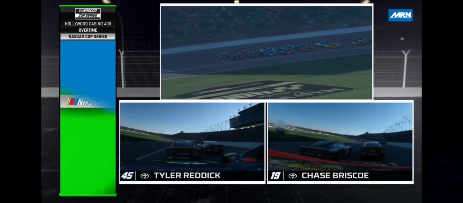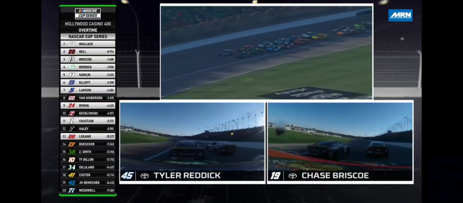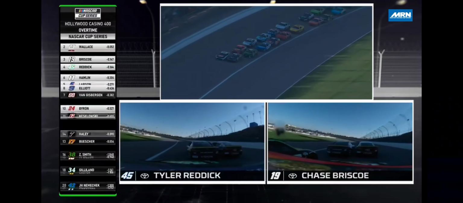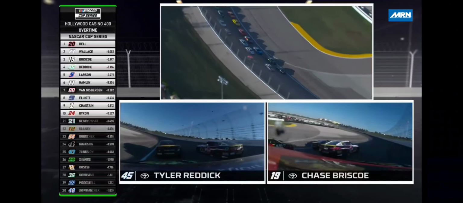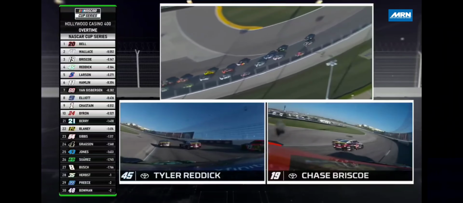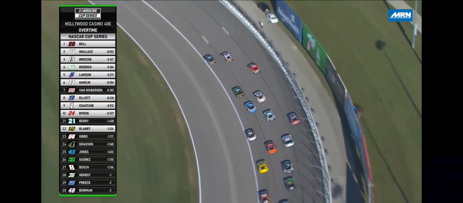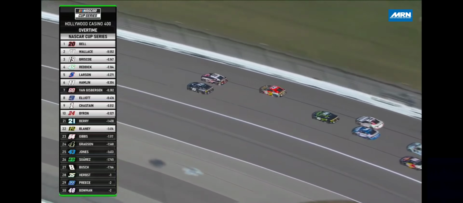Christopher Bell gets a great start. Bubba Wallace now trying to fend off the advances of Christopher Bell. They make contact going to turn 1. Bubba Wallace does not allow Bell to get clear. Here comes Briscoe 3 wide to the outside. Wallace by a nose. Christopher Bell and Chase Briscoe to the backstretch.